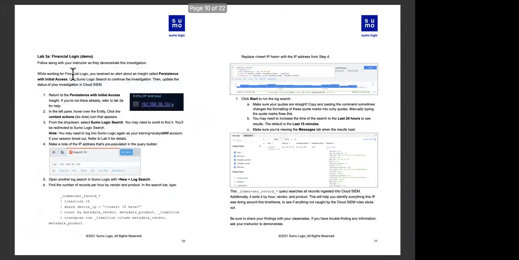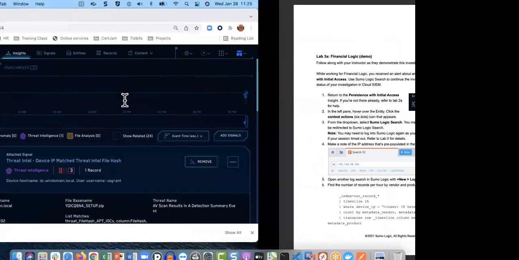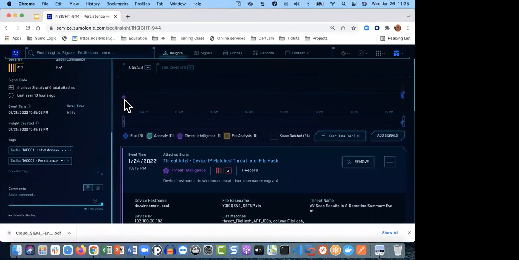So in lab 3A, we want to continue this investigation. You may recall that we did a persistence with initial access. Well, let's take advantage of some things. Let's really take advantage of the power of Sumo, not just the Cloud SIEM power, but other things.